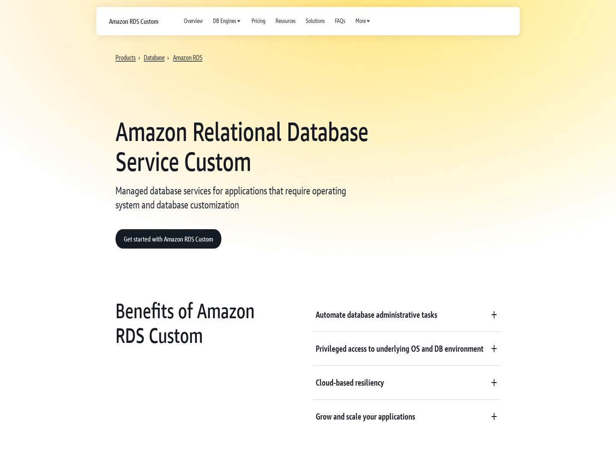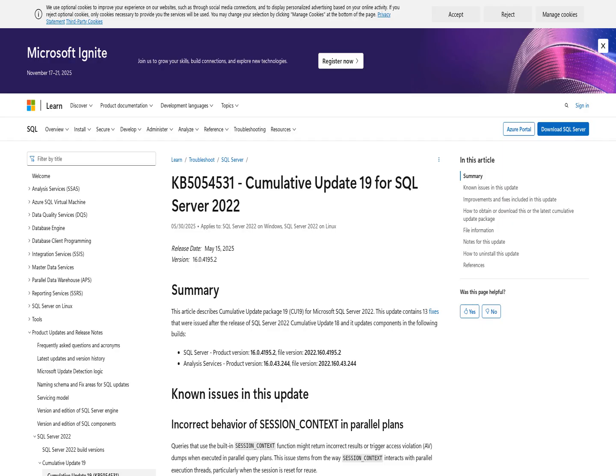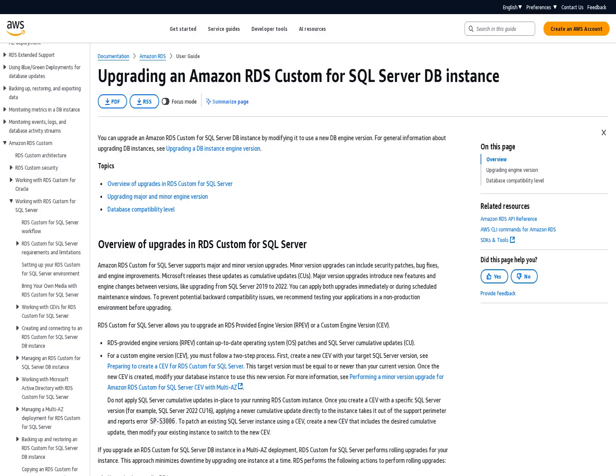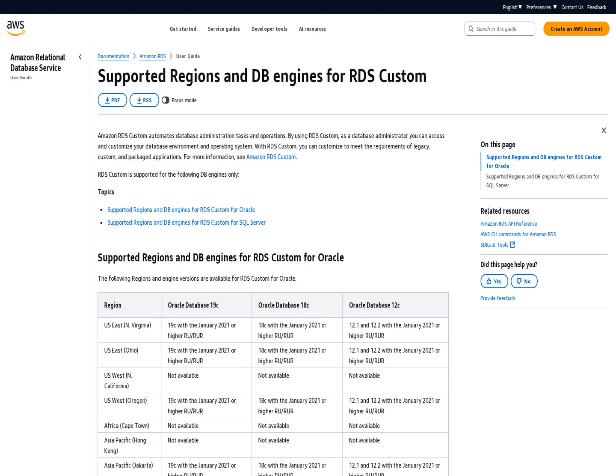Amazon RDS Custom now supports Cumulative Update 19 for Microsoft SQL Server 2022. This update includes performance improvements, security fixes, and bug fixes. It is available for SQL Server Developer, Web, Standard, and Enterprise editions. For more details about the improvements in this update, please review Microsoft KB 5054531 release notes.